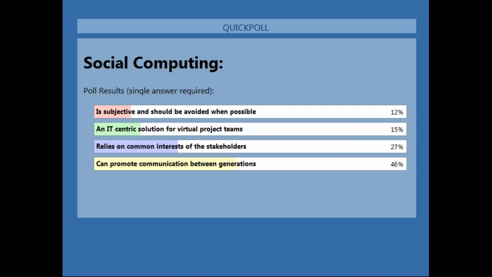12% answered that it is subjective and should be avoidable when possible. 15% answered an IT-centric solution. 27% answered relies on common interests of stakeholders, and 46% answered can promote communications between generations. Okay. Well, they were kind of all over the map there.